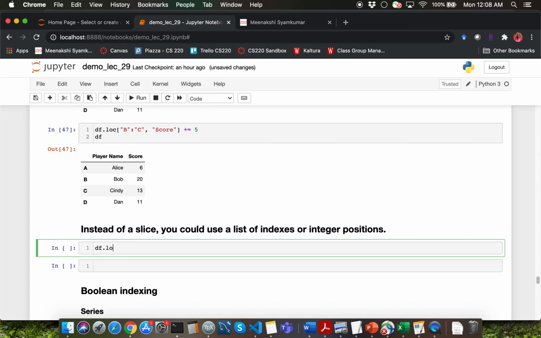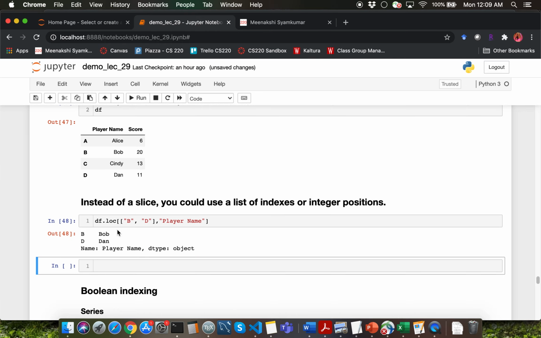So let's say that I can say df.loc, and in place of the column, I can simply say extract the player name, and in place of row I can have a list of values over here, and the values are going to be row index positions. Let's say that I want to extract the player name for B and D.